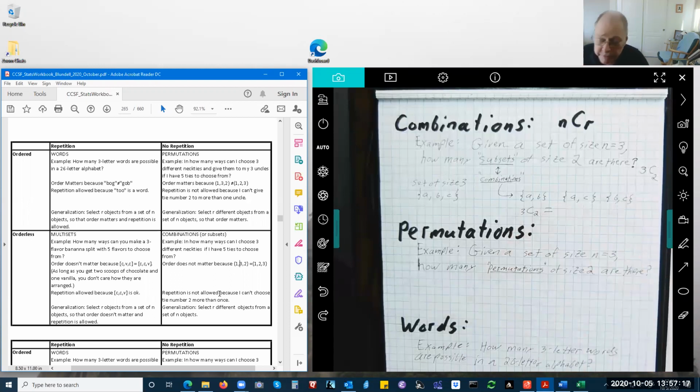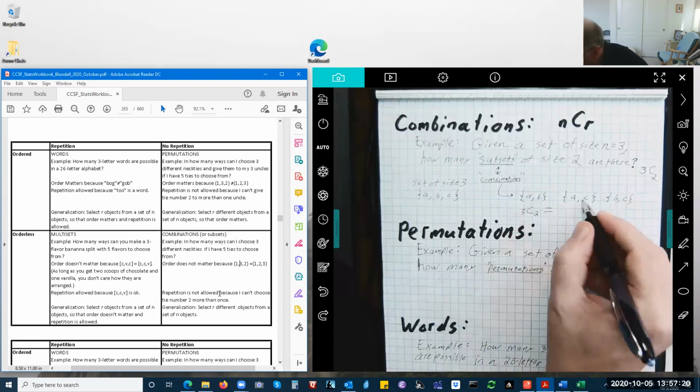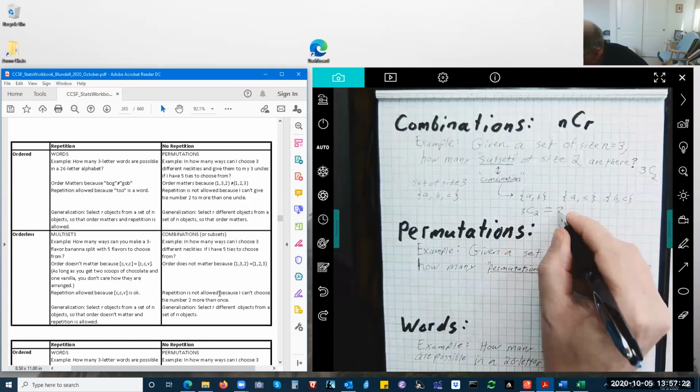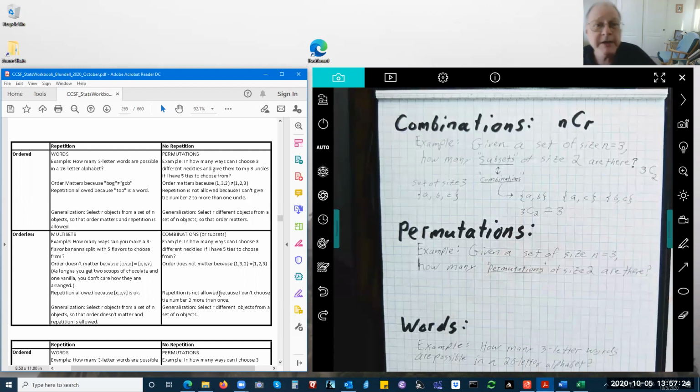So 3 choose 2 equals 3 because there were 3 ways to do it. Now when the numbers get bigger, it gets really hard to make the list. So that's why we'll get a formula later.